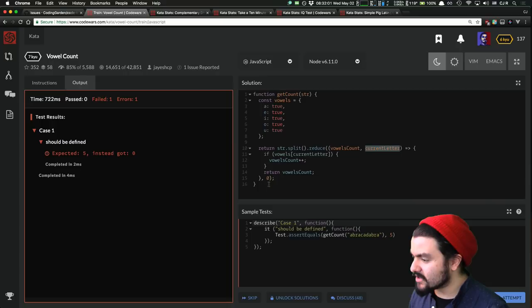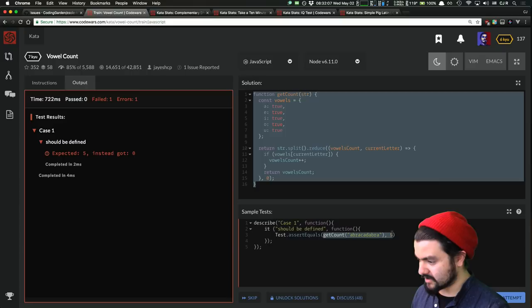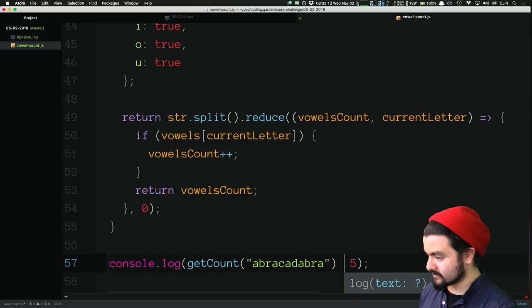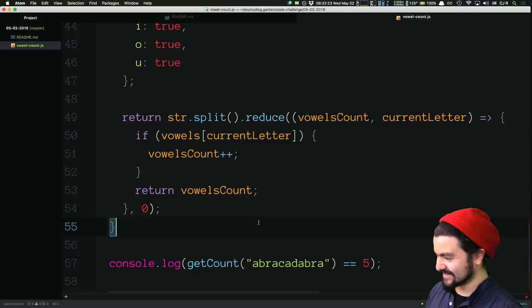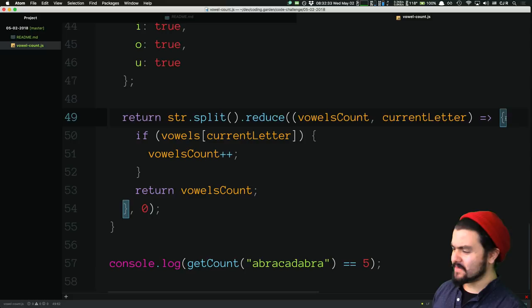Let's try to run this locally. We'll do abracadabra. Make sure it equals 5. I don't think I'm doing anything wrong. Let's see. False. Not equal to 5. Maybe I'm just totally out of it. What am I doing wrong here?